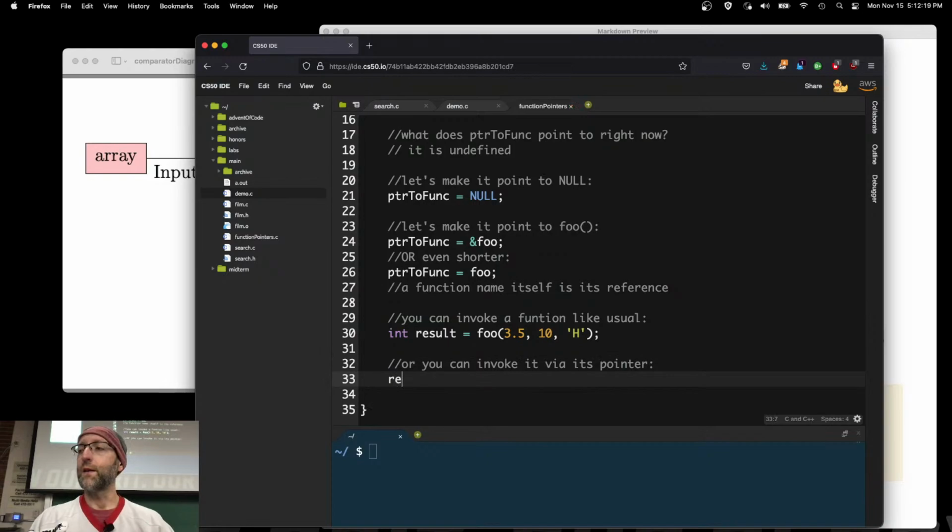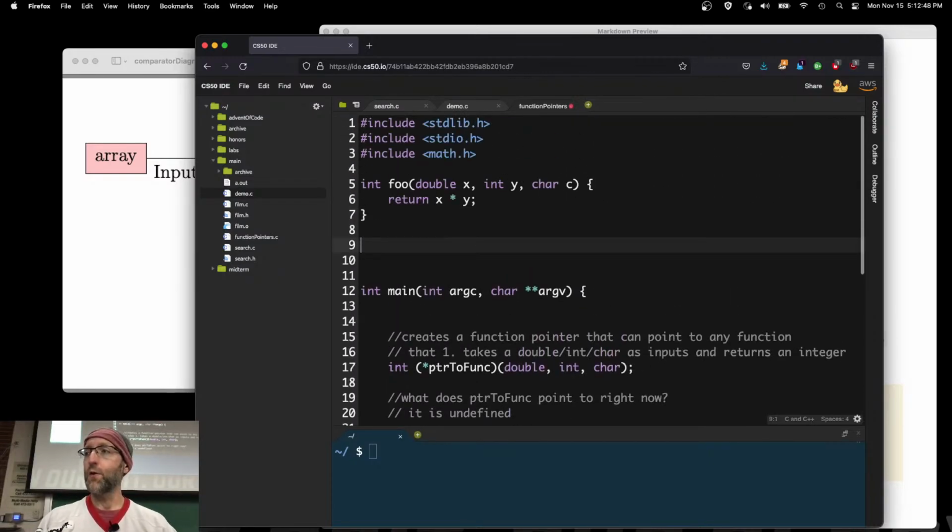So how would I do that? Well, once I've got a pointer to it, basically that's an alias to it. So 3.5, 10, and H. There we go. That's exactly the same. So why do I do this? Why do I want a pointer when I've got a perfectly good function name called foo? The reason that you want to do this is so that you can pass it to another function that then calls that function.